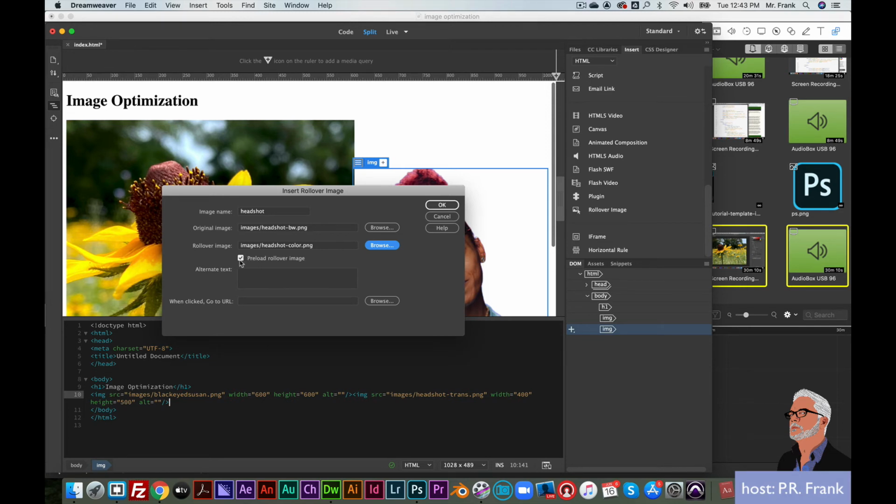It's a good idea to preload the image because when someone hovers over it, it doesn't have to first download. But if you want to save space for download, you can choose not to preload the rollover image, and it just may take some time the first time they roll over it. It's a great time to put the alternate text in, and you can even put a URL in if you'd like.